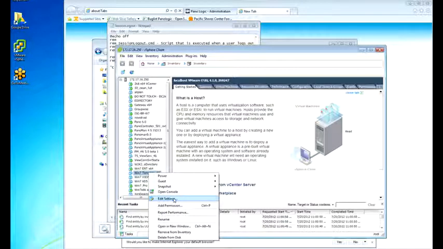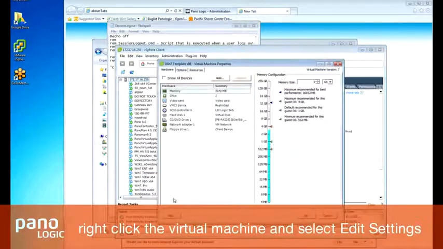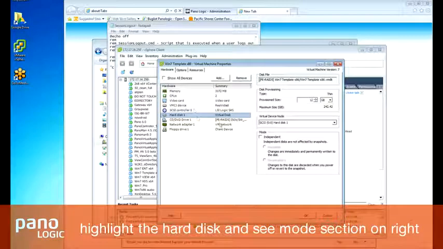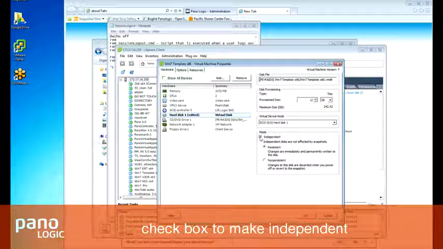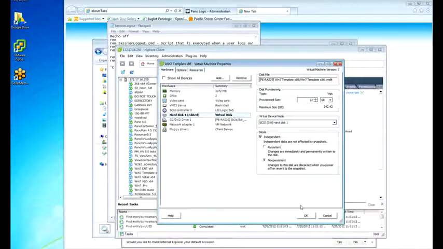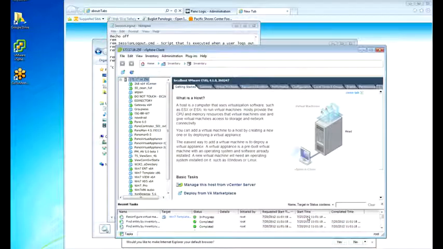Once the virtual machine is powered off, right-click on that virtual machine and go to Edit Settings. You'll see several devices in this window, but we're only concerned with hard disk. Highlight the hard disk and you'll see a mode section on the right-hand side. Check the box to make this independent and then select non-persistent. Once you click OK, the non-persistent change has been completed. You'll see the task update below.